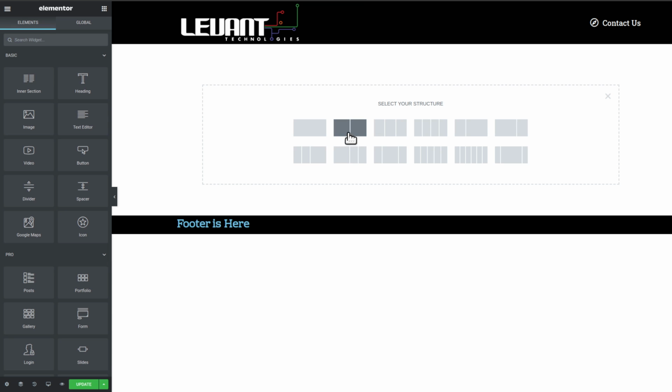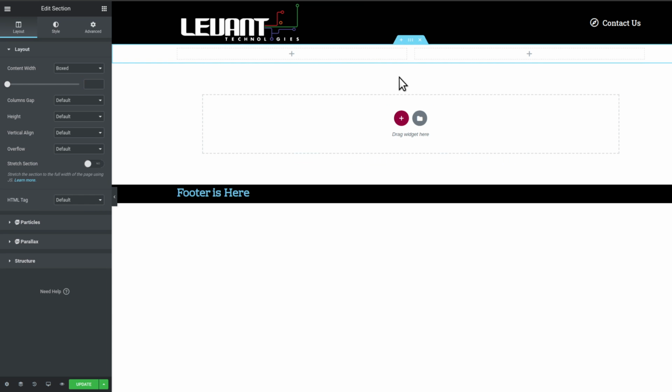So let me just choose 2 columns. So as you can see, now it has a section and 2 columns. That's the first column, that's the second column. So now what I'm going to do is I want to insert the Google map.